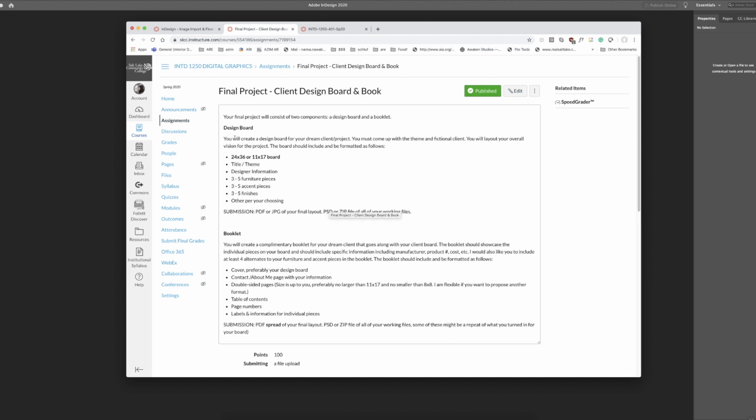So on your final project, there's a list of all the different things I'm looking for. In a nutshell, you guys are going to create a design board, and you can choose if you want it to be a 24 by 36 or 11 by 17, and you can decide if it's going to be horizontal or vertical. It's completely up to you. There's also going to be a booklet.